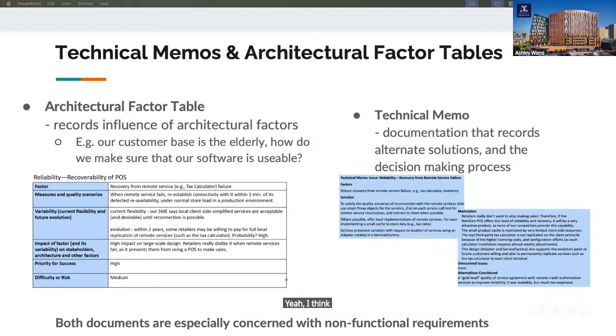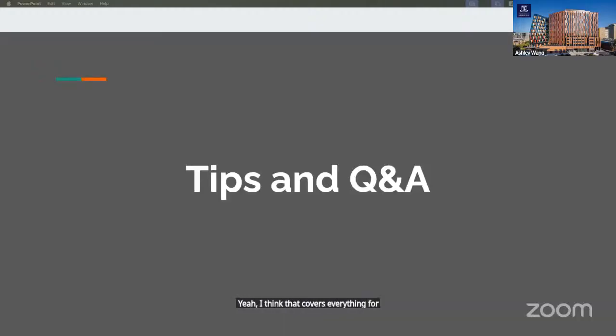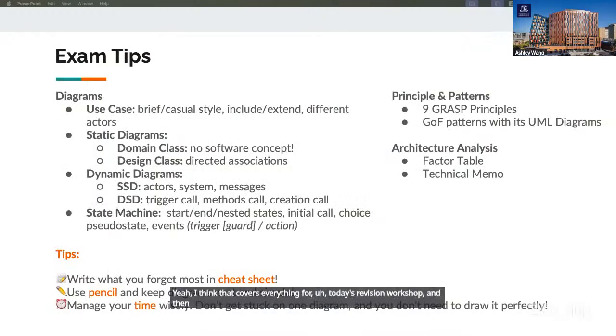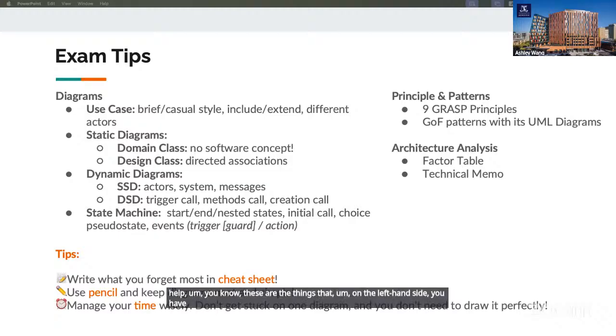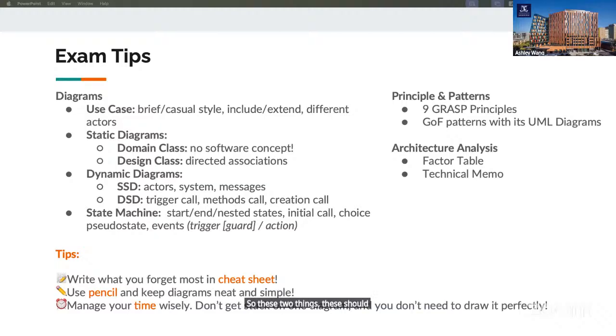I think that covers everything for today's revision workshop. And here are just some exam tips that I hope could help. These are the things that you have on the left-hand side. You have your diagrams. On your right-hand side, you have your principles, patterns, and architectural analysis. So these should be the things that you prepare yourself for.